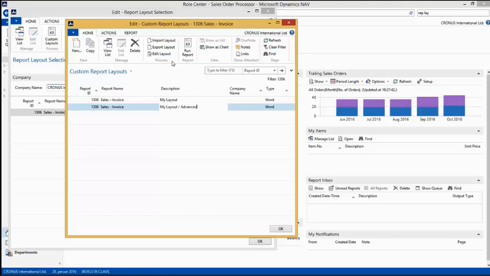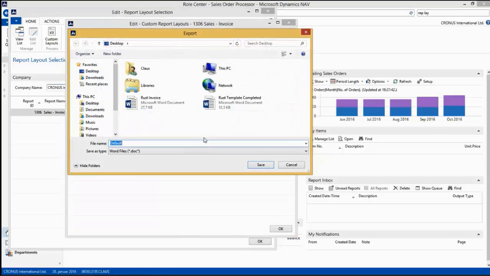Now I will go and export the layout. So I will export the layout here, and I will say save. I'm going to save this to my desktop.